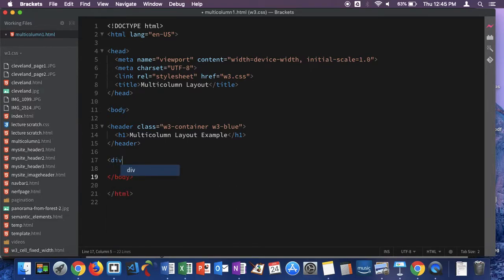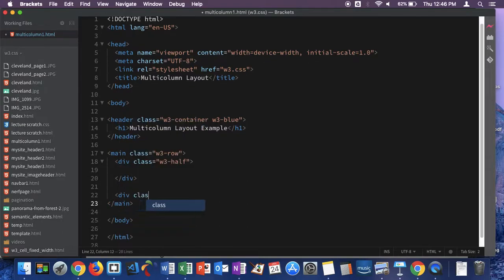Now underneath, here is my main content row. I'm going to use a div for this. You could also use the main element; main is a special type of div. The trick for these is to use the class w3-row. That's telling w3.css that whatever's inside of this element is going to be a multi-column row. Then you need to tell it how big each column is in the row. I want each of my columns to take up half the screen, so the class is w3-half. Okay, so there's one. Here is my second column.